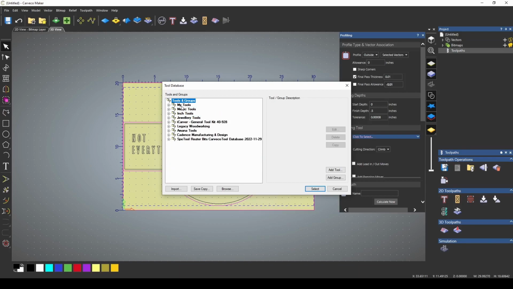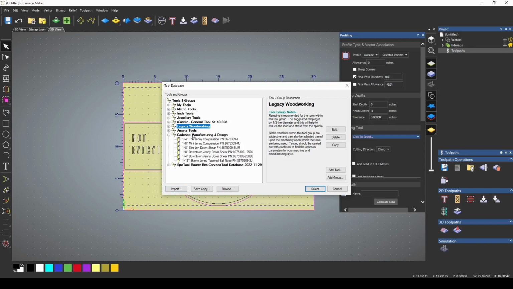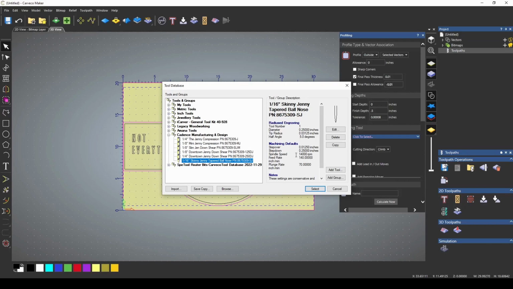Now I have a section called My Tools that I have created, and normally the software will come with the metric, inch, I believe it comes with this jewelry tools, legacy woodworking. I've downloaded some of the manufacturers' tool databases and imported them with the import button down here. For instance, this is the Jenny bits from Cadence Manufacturing, and it gives you some starting settings to work with. Do note that these settings are not machine or material specific, and so the spindle speed, the feed rate, and the plunge rate will not be what you want to use.